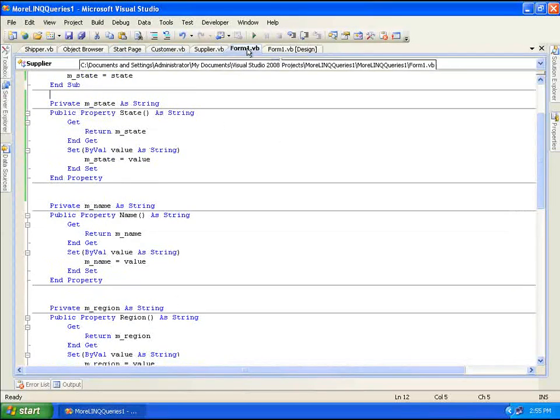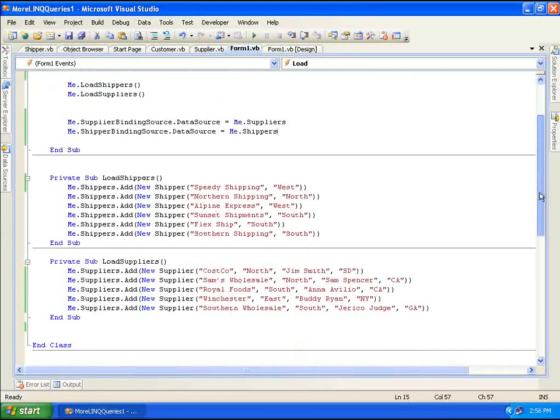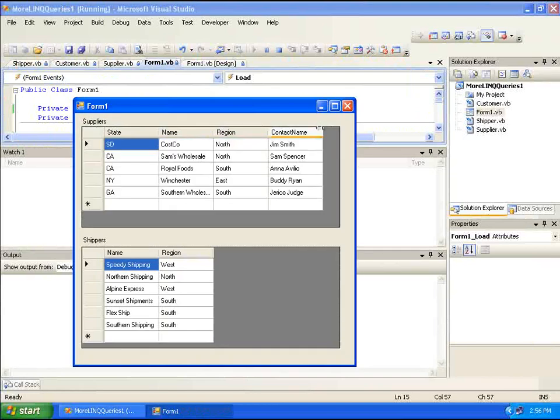Okay, so back on our form, I populated these collections of shippers and suppliers with some data here. So now we're set up and we can run this form. There's no LINQ involved. I just bound the grids to the binding sources, and those binding sources' data source are these collections. So here we have suppliers and shippers. Now let's write some LINQ queries over these collections.